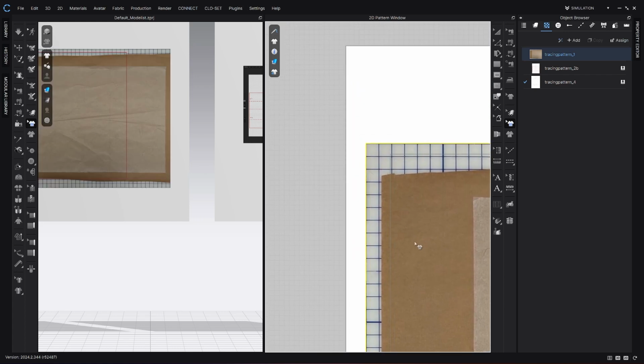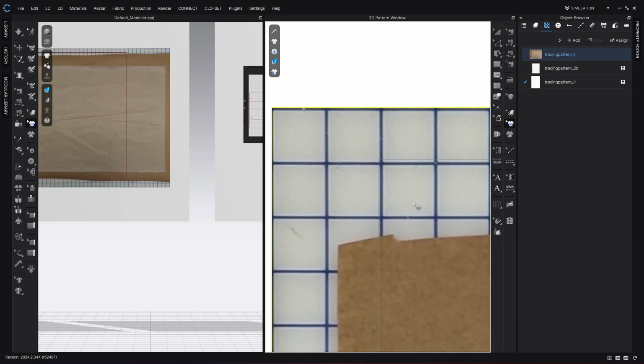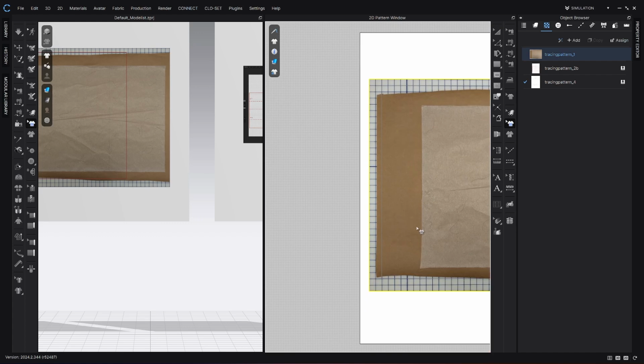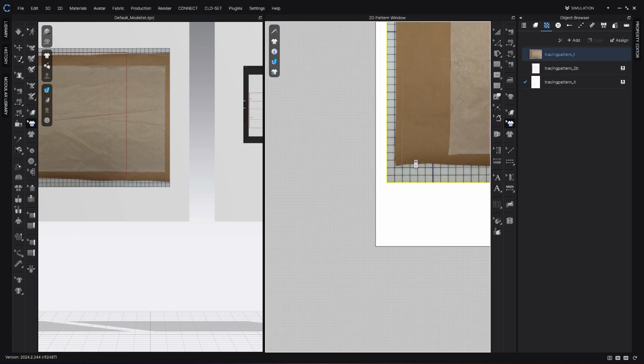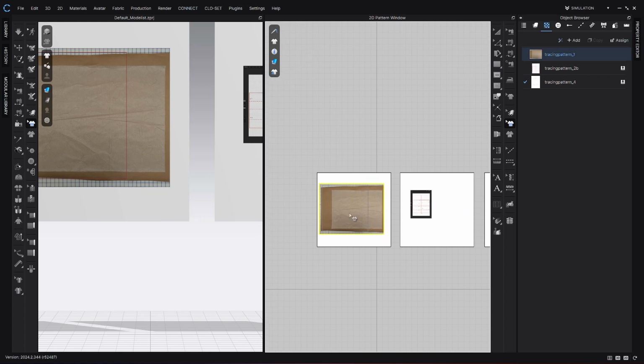I'm spending a lot of time on this to really emphasize how important this step of the process is. Oh my God, look at that. That's so close. I feel really good about that. I think we can start moving on.